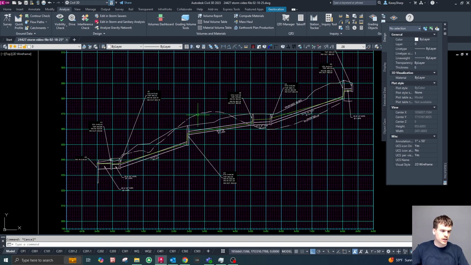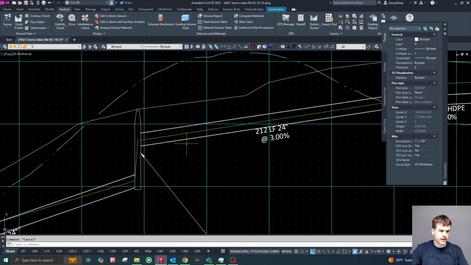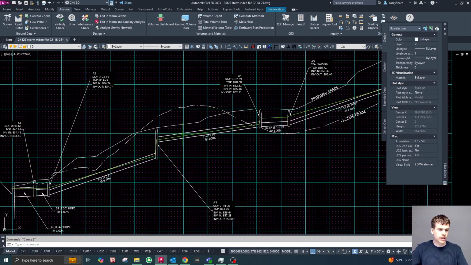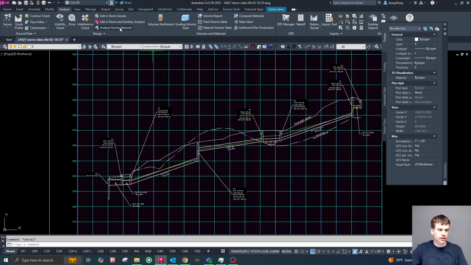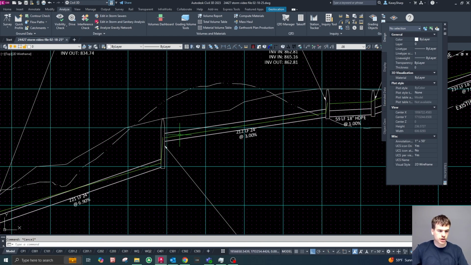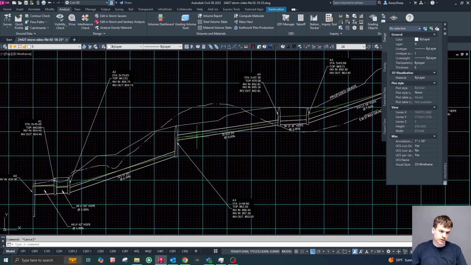So the key thing about doing your HGLs this way is that now that this HGL is being shown, that's going to show the HGL for the last gravity network analysis that we did. So if you rerun this looking for the 100-year storm, it's going to repopulate this HGL with the 100-year storm, and now your 25-year storm is not going to be there. So you can essentially only show one HGL at a time.